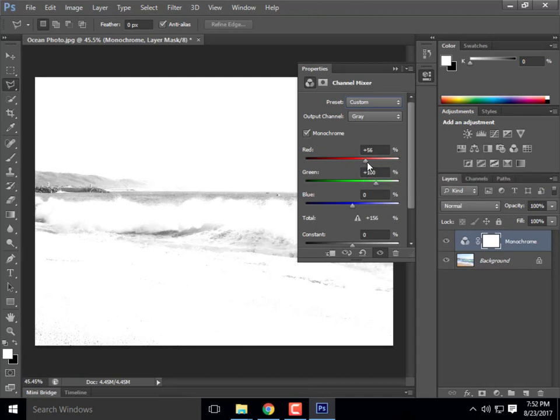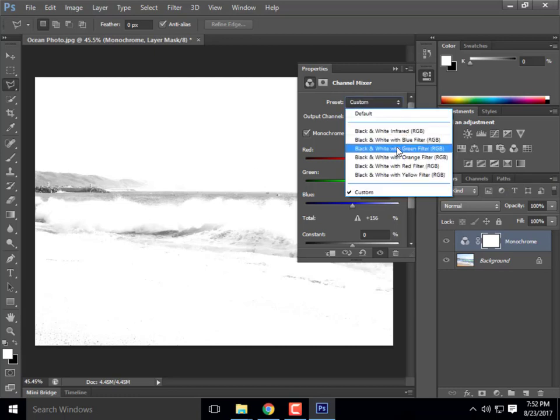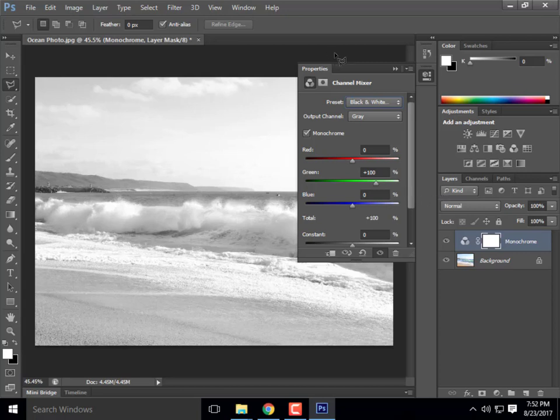Instead of you just playing around with the sliders and trying to find the optimal setting, there are presets that will automatically take you to some of those optimal settings, okay? So look at a few more of those. That's actually probably my favorite of the two.